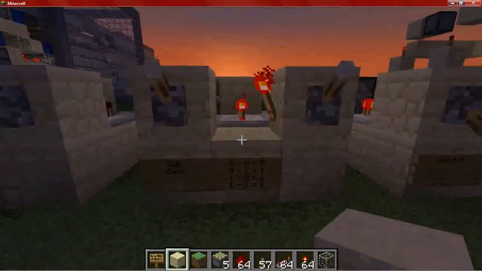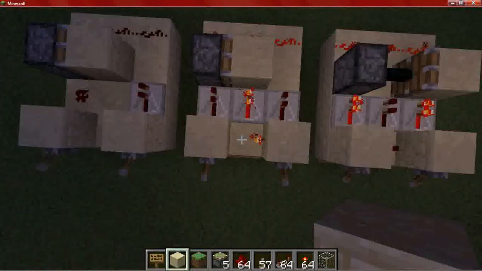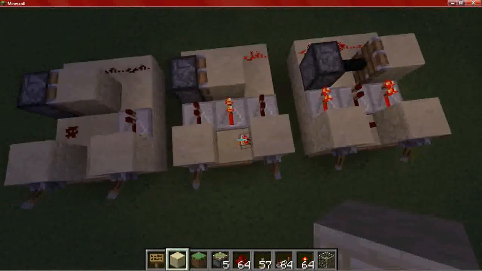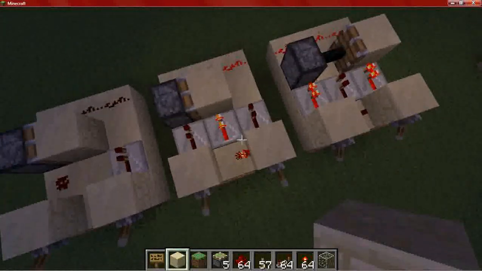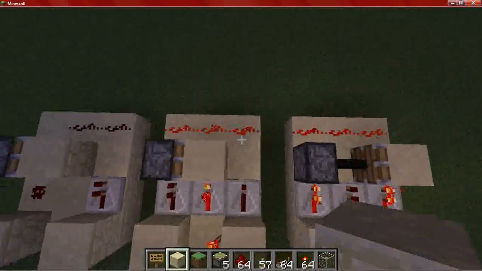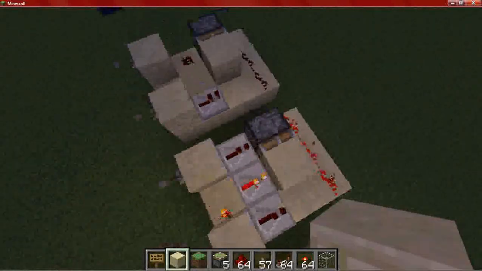We are using the Xor Gate. This is what the truth table is, and then this is what it looks like. We've got our B input here. It's got a torch on it, and then it's got 3 repeaters in the back here, and then it's piston, block, and then the answer comes back here.